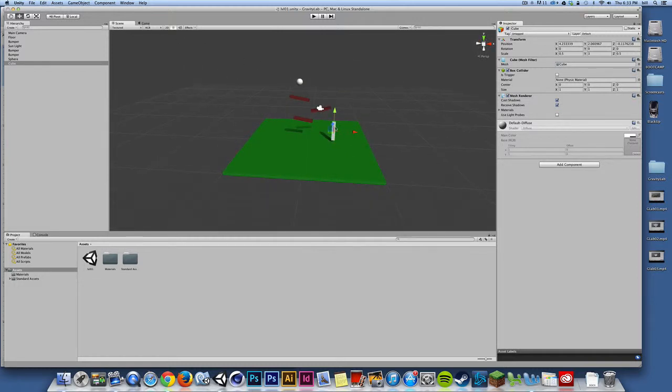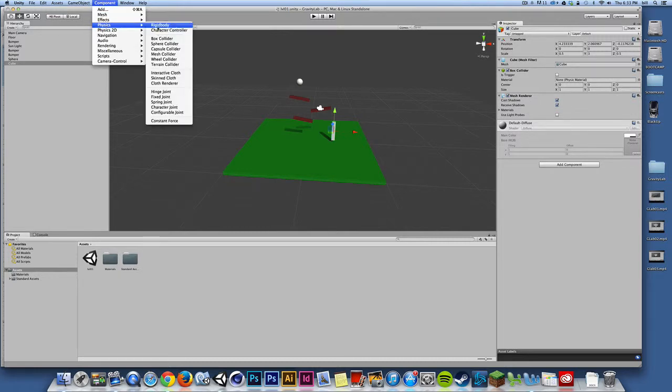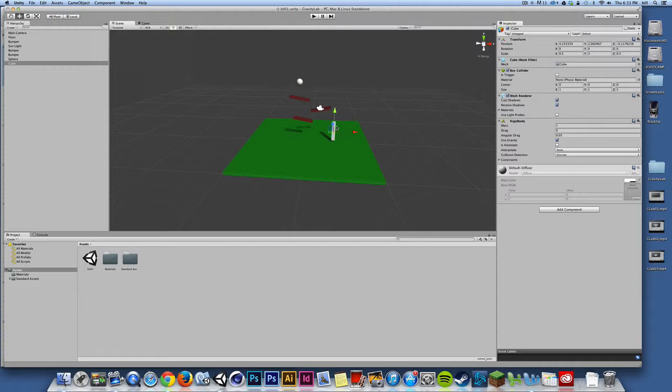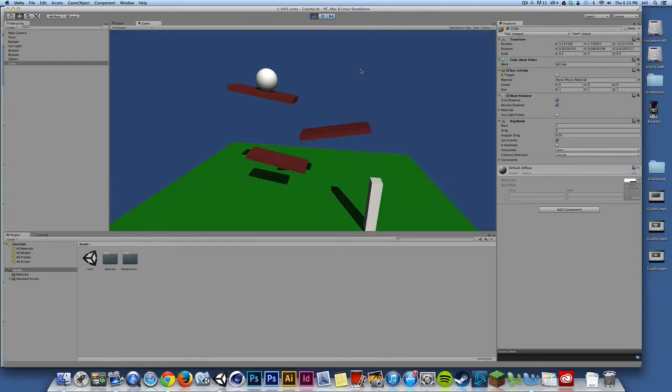And now with that new cube selected, if I go to Components, Physics, Rigid Body, that object is now paying attention to the physics engine in Unity. So what'll happen when I hit the play button is that cube will fall to the ground and stand up. And when the ball comes down, it'll knock over that cube. So I'll hit play. The suspense is killing me. And there we go. Real simple physics engine setup.